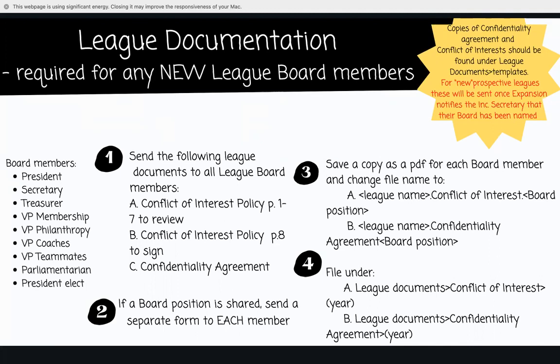The conflict of interest form is an 8-page document. The first 7 pages are standard and are signed by your league president. Page 8 is what your new board members need to sign. For the confidentiality agreement, it's just a 1-pager and they just sign at the bottom.